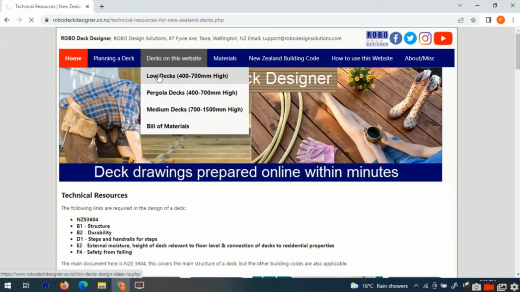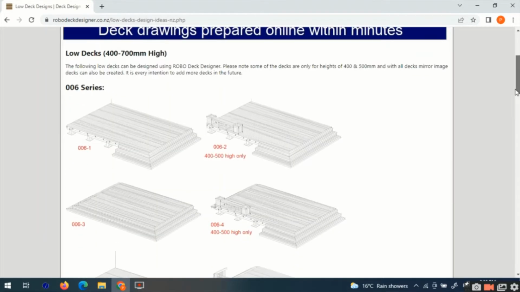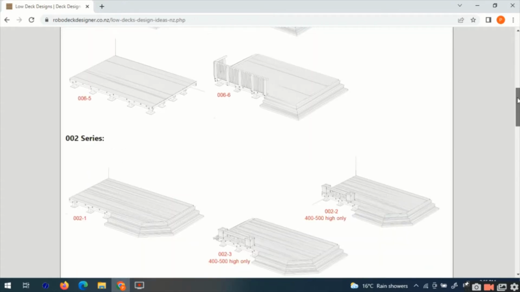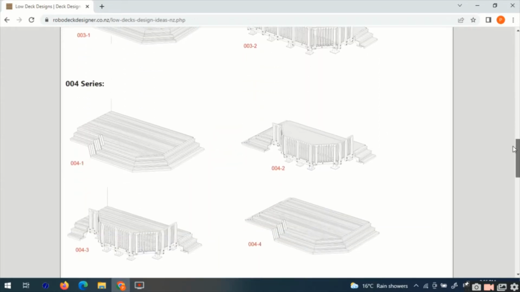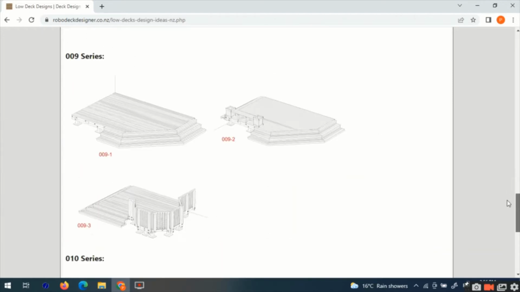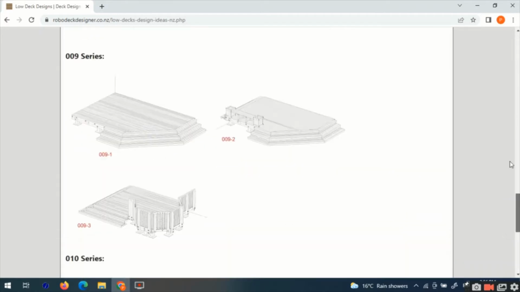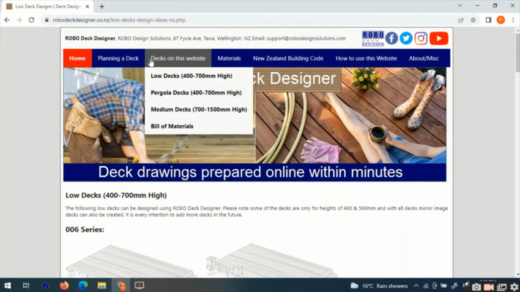The next section on this website is decks. So the decks are actually split into three different types. There's the low decks, the pergola decks, and the medium height decks. So these web pages here just show all the different deck designs you can actually create using ROBO Deck Designer. So there's quite a number of them. So the low ones there's all those different shapes, and we'll just get on to the pergola decks in just a moment.